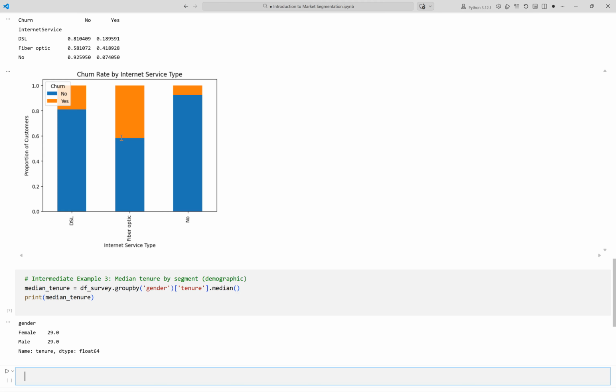This helps us understand that, for this demographic segmentation, gender might not influence customer loyalty or experience duration. Try grouping by another demographic, such as senior citizen or partner status, to spot tenure patterns.